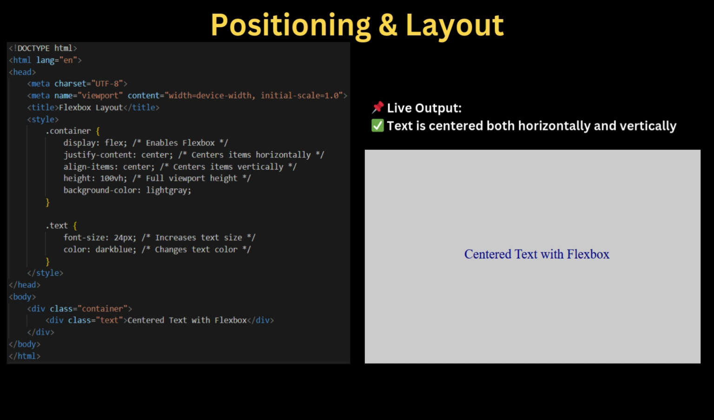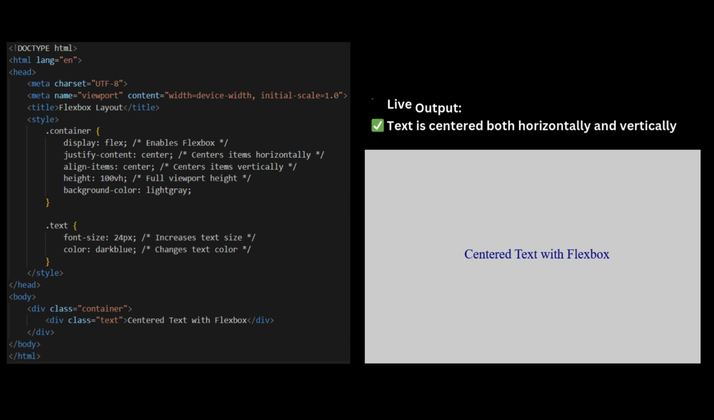CSS allows us to control where elements are placed on the page. One of the easiest ways to position content is using Flexbox, which aligns elements in a flexible way. Let's center some text using Flexbox. The display: flex property creates a flex container, while justify-content: center and align-items: center center content horizontally and vertically.